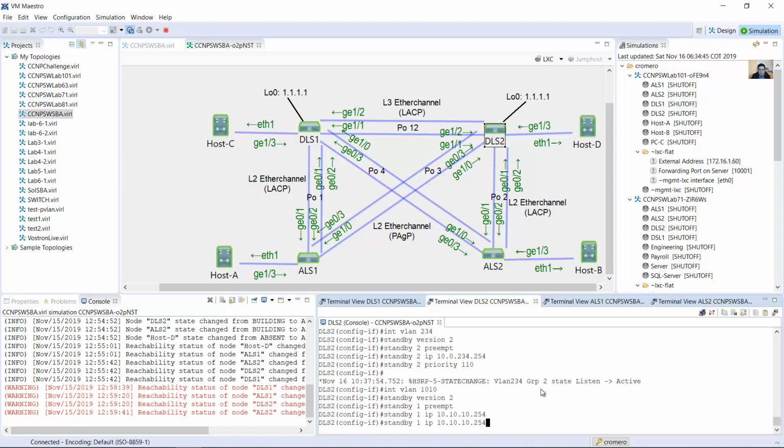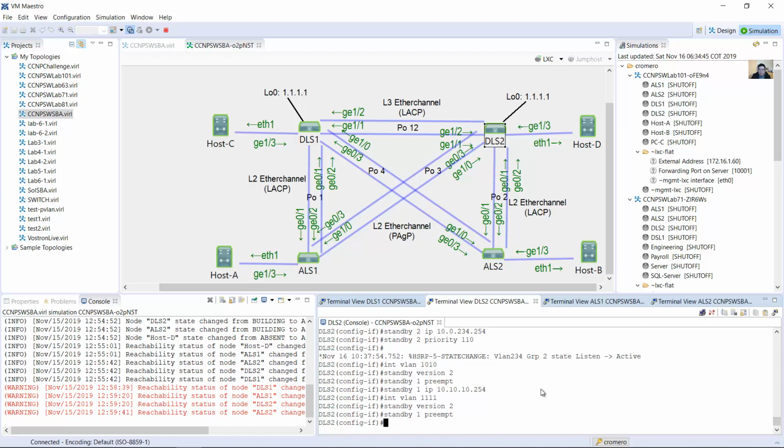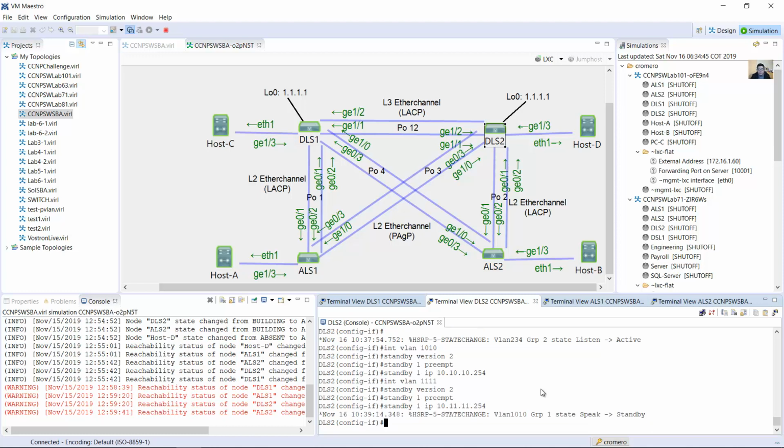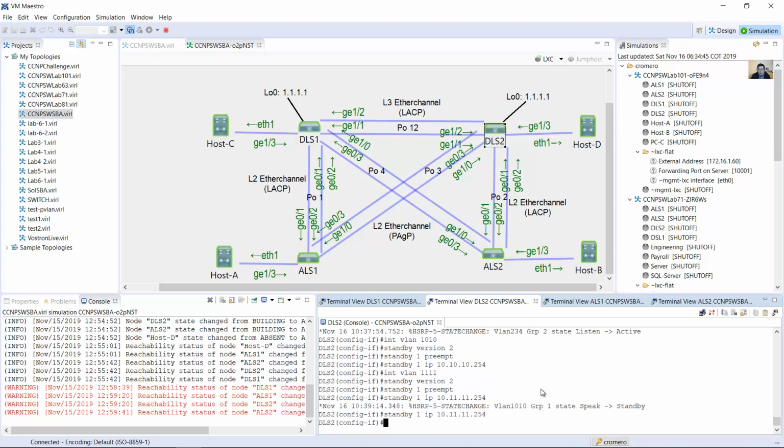Very nice. And VLAN 11.11, version 2, preempt, but on group 1, and the virtual IP 10.11.11.254. Okay, finally, and remember, do not configure priority here.